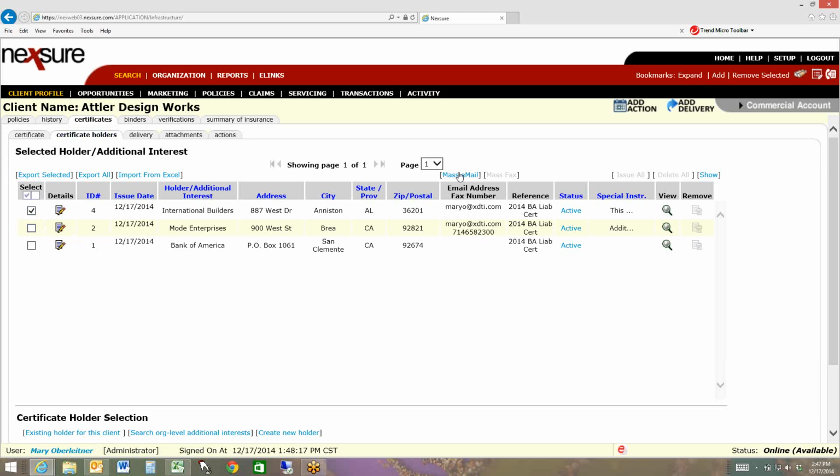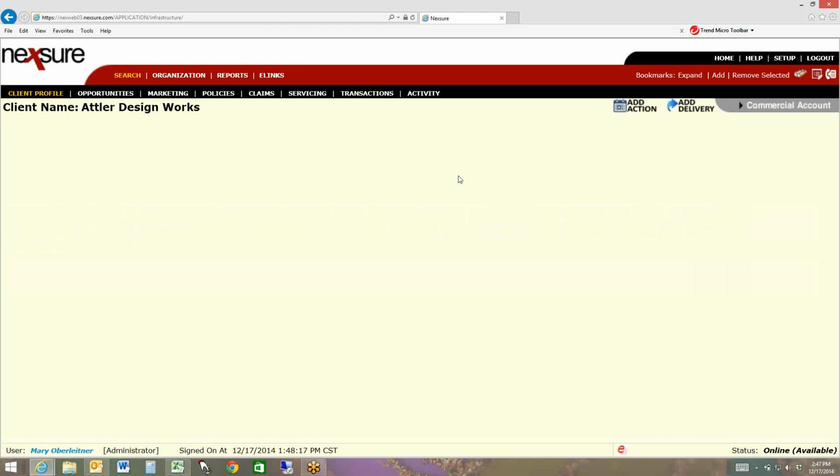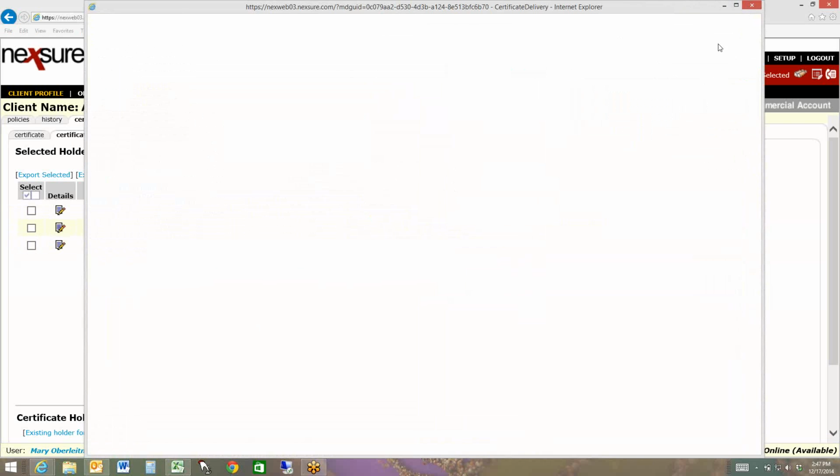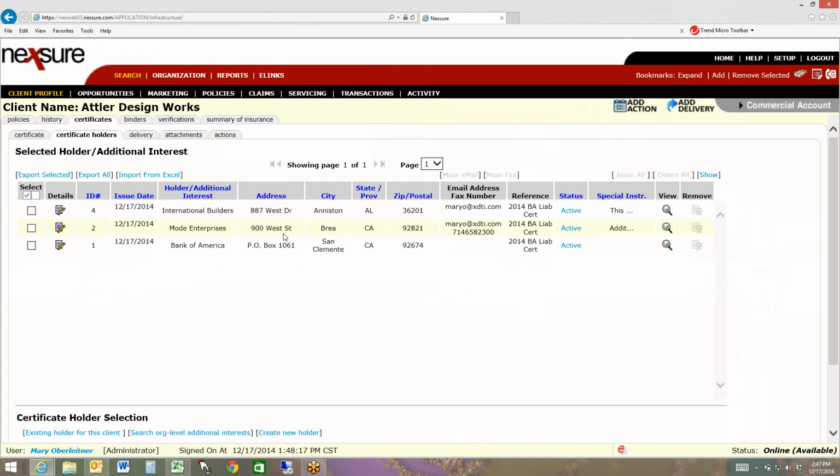Check the box, click mass email, and then Nexsure will even let you just do the one. If you prefer and you want to deliver it, go into the delivery tab. That's certainly something that you can do.